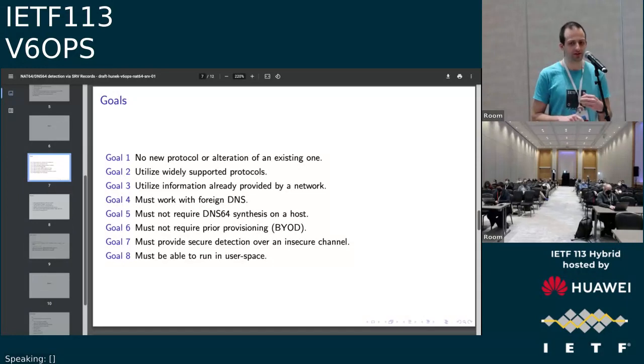First of all, I think that there should be no protocol alteration or new protocol introduced. It should use only widely supported protocols, which the application already knows how to talk. Utility information is already provided, so the node can just use the information it already has.